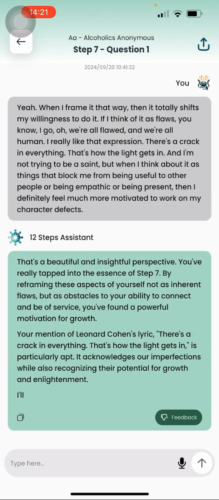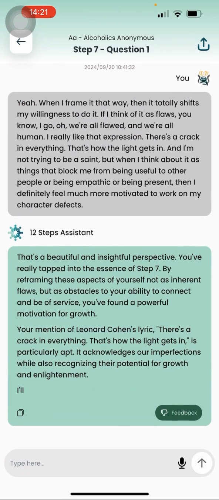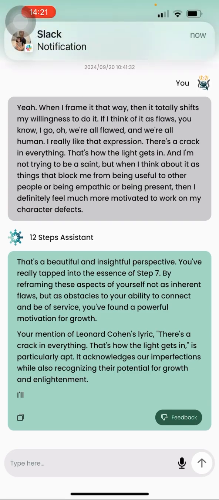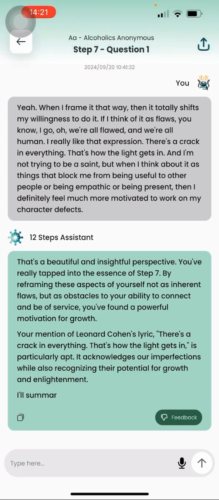So now it's going to ask, oh, it heard there's a crack in everything. It knows that that's from Leonard Cohen. There's a crack in everything. So the light gets in. That's very nice. I like that it's listening to me. It likes that I have the motivation here.